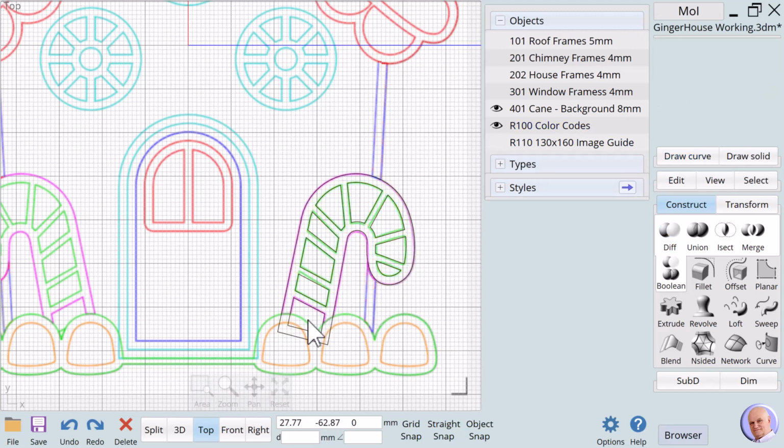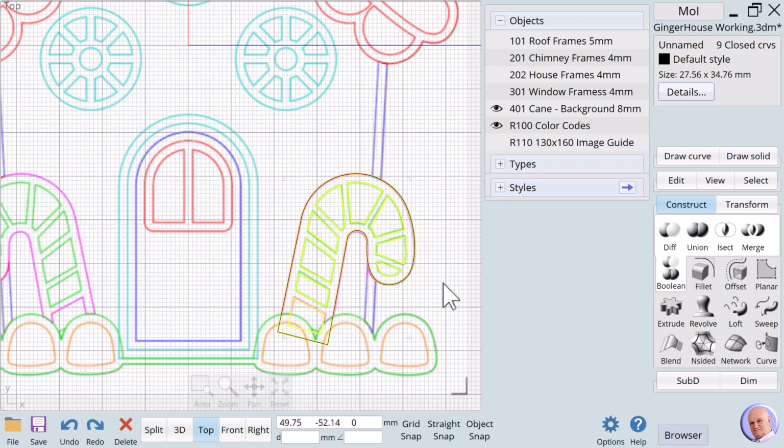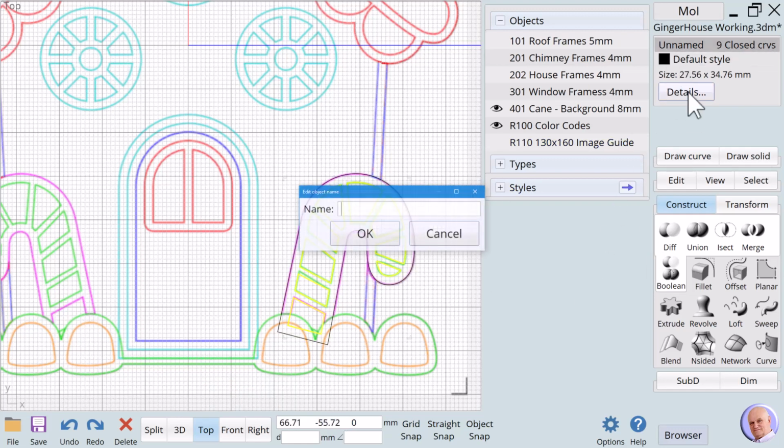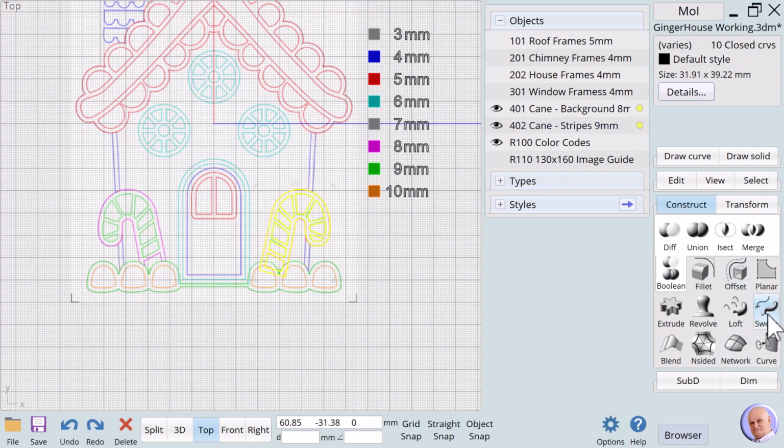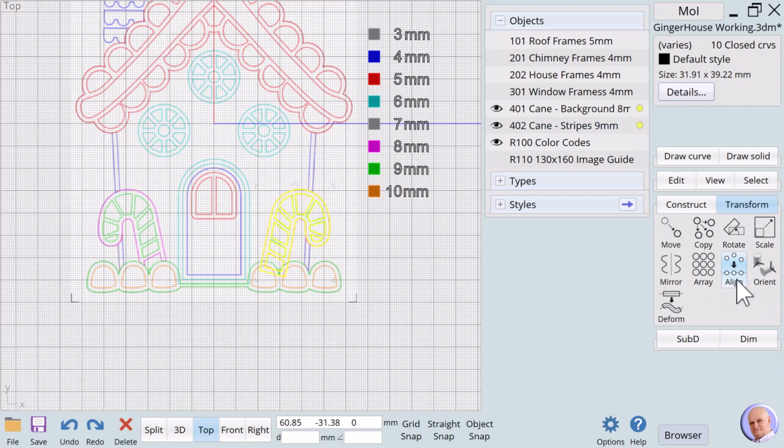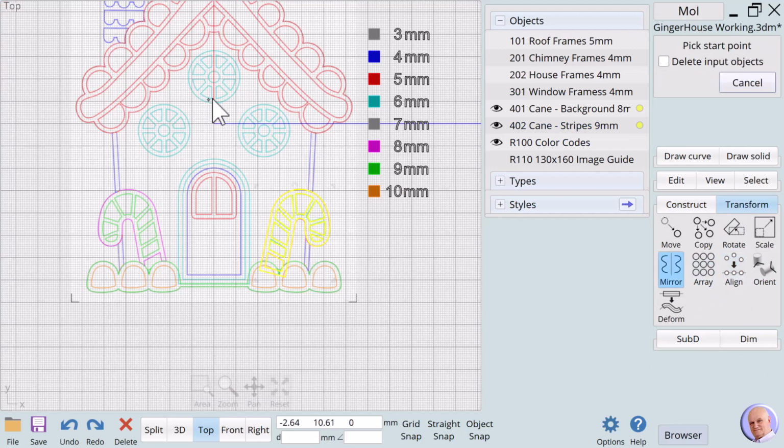And as you can see, we now have all of these stripes. We'll select all of the stripes, and we will say 402 cane stripes 9 millimeter, because they're going to be extruded 1 millimeter out. Well, what we'll want to do here is we will select both the background and the foreground, and we'll come over here and we'll do a mirror.